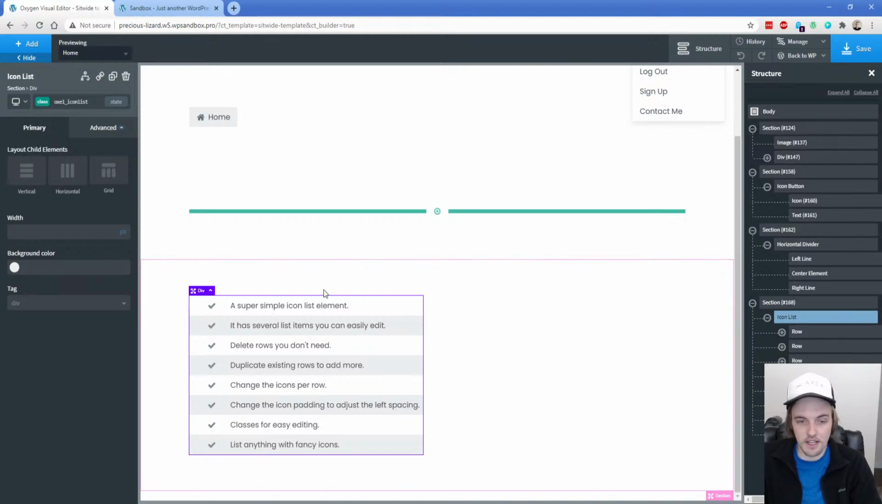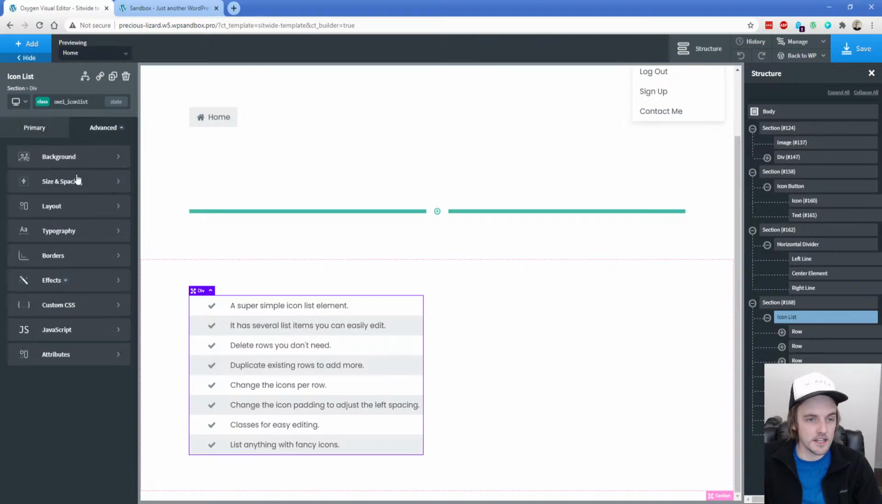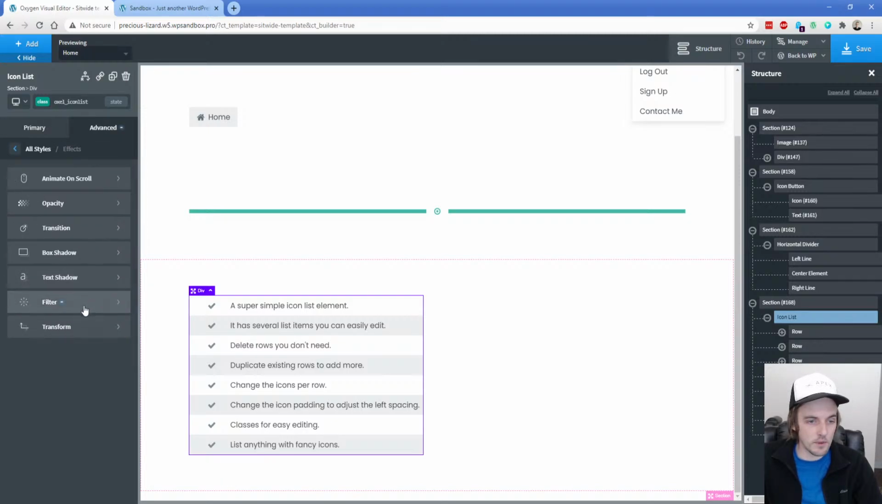So let's just take a look at this. We have one wrapper div here, and it has one class, Oxel icon list. And what do we have here? So a filter, there's actually nothing there, even though the little guy is lit up.